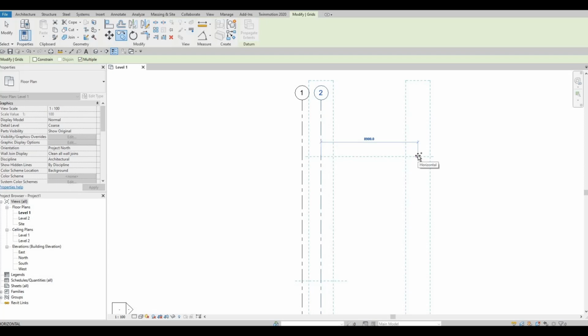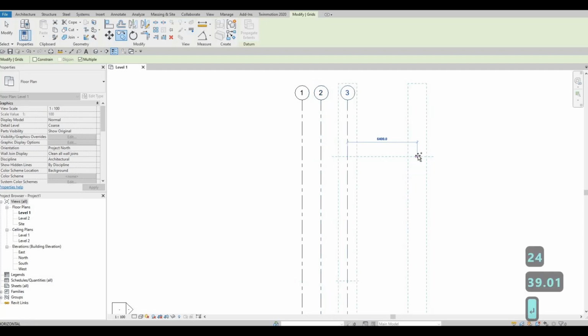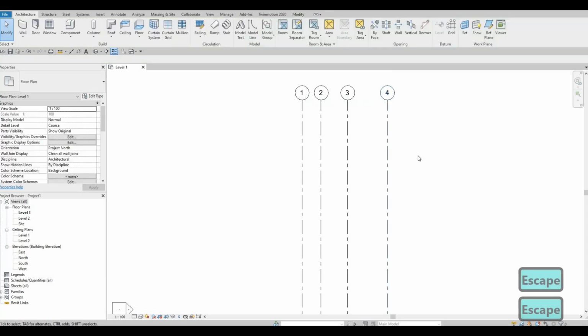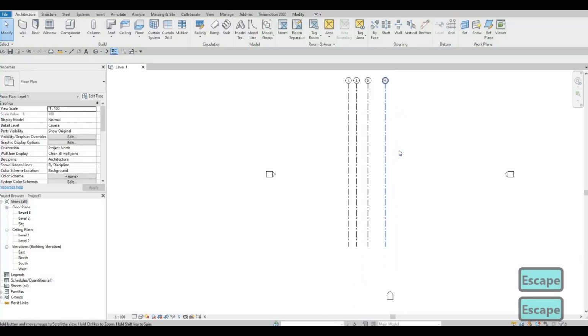I will type in 2439.01, and then lastly 3658.51, and then enter. You can then press escape multiple times, and then we have our vertical grid line.